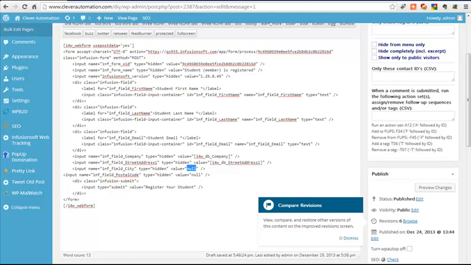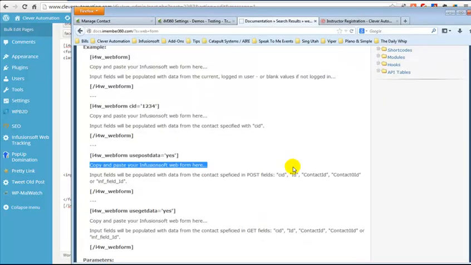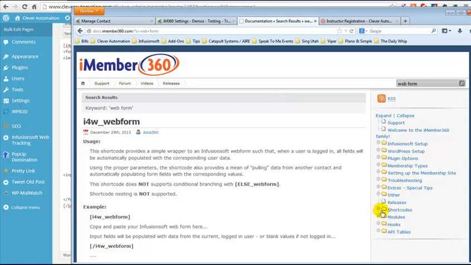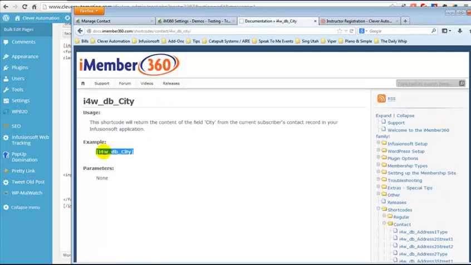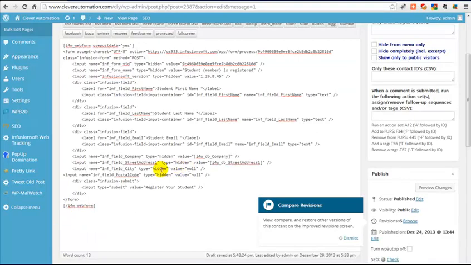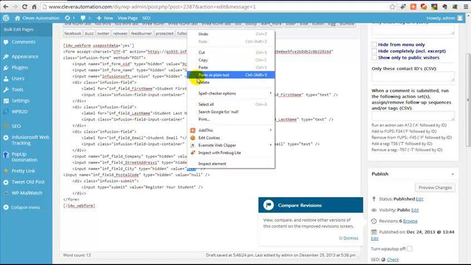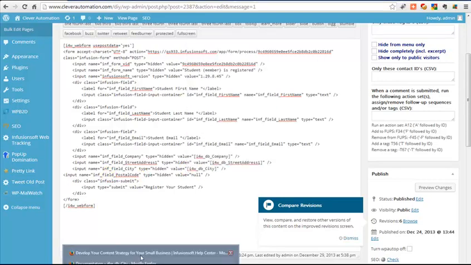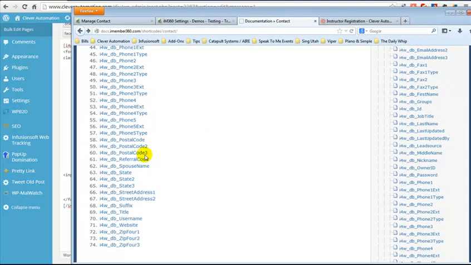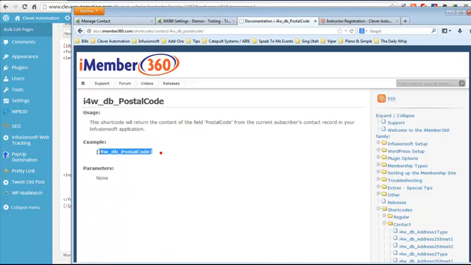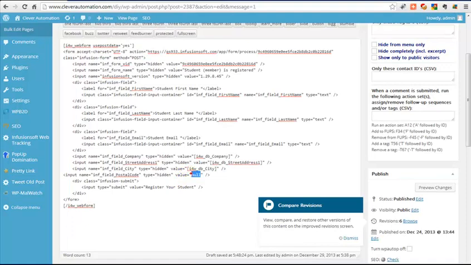So for instance, we're looking for the city. If we come over here to shortcodes and go to contact and scroll down to city, we're just going to copy that shortcode and paste it over the null value. And let's go ahead and do postal code. Paste that right over.